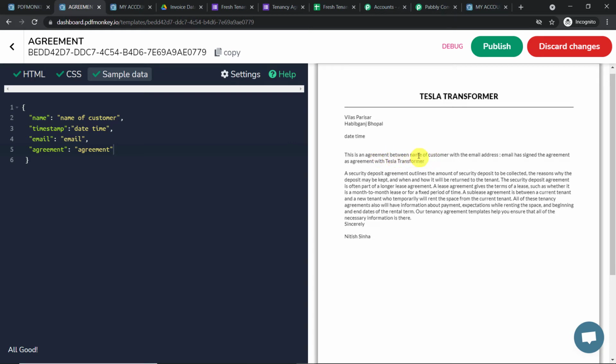This is an agreement between the name of the customer. So in place of name of the customer, here the name will come. We are going to map the name that was Amy with the email address, and here email will come and sign the agreement as agreement. Here I agree will come. Okay, I hope it is getting clear. If it is not clear, you just wait 1 minute and you will understand all of it in a nutshell.